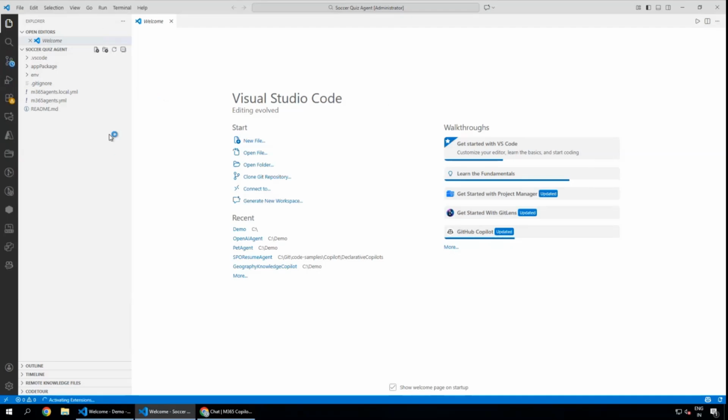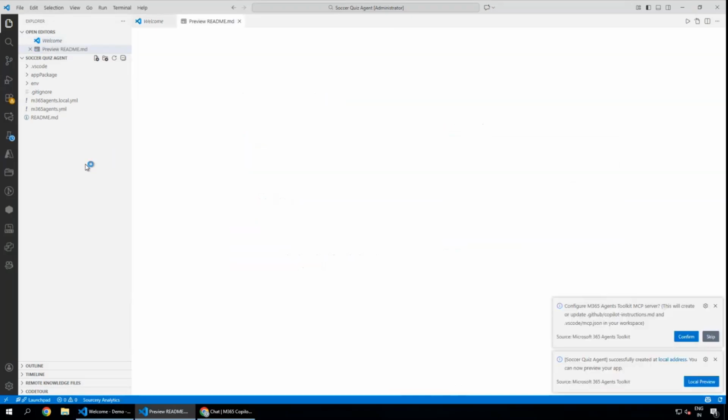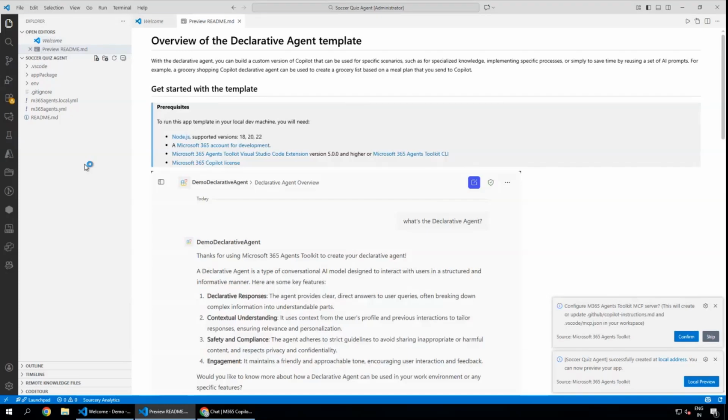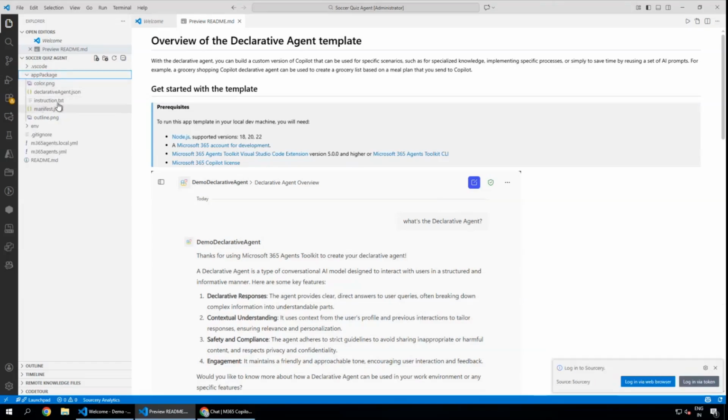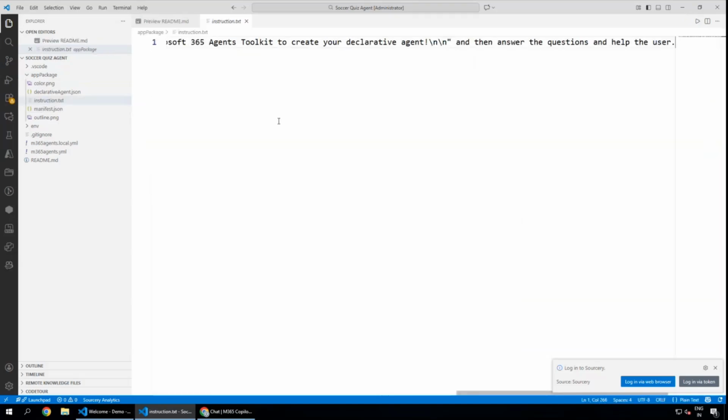Now, if you have a look at the left-hand side, we do have certain files created. Even though you are not a programmer, you don't like coding, not to worry. You can just ignore what has been shown here, or what kind of files we have here. The simple file that you need to concentrate on is instruction.txt. This is the place where you need to define the instructions, like what this particular agent should do, so that you can extend that.